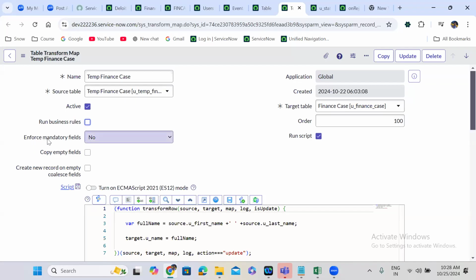Okay, enforce mandatory fields. So guys, in the target table, if there are any mandatory fields, that means from the source, all the mandatory field values should come. So only mapped fields. In the mapped fields, there will be some mandatory fields. If there are any mandatory fields, whether those values are coming or not, you can check it using only mapped fields. No means you cannot check.